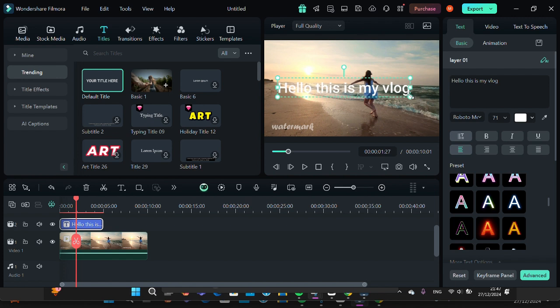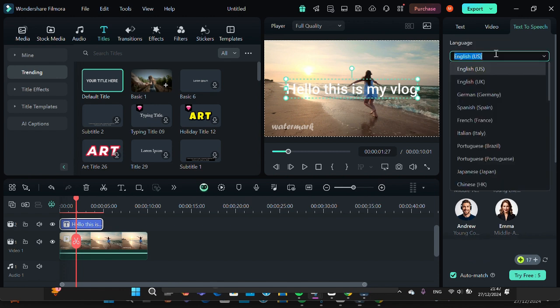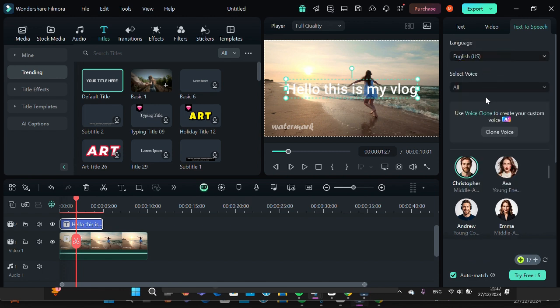If we want to use the text to speech, we just need to go to the text to speech menu, and then you can select the language right here. Okay, then you can choose the voice you want to use for your text to speech. You will be able to play the Wondershare Creativity Simplified.